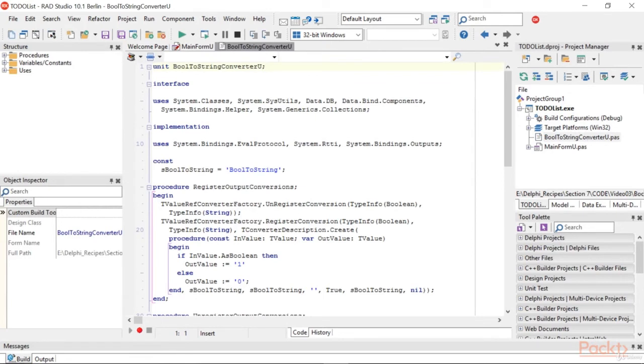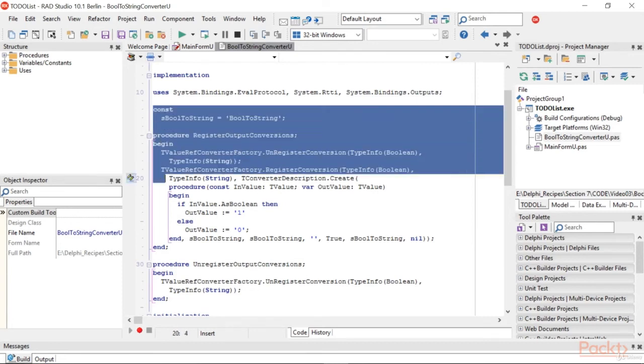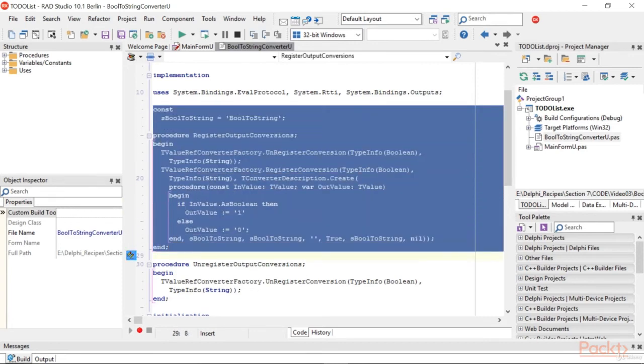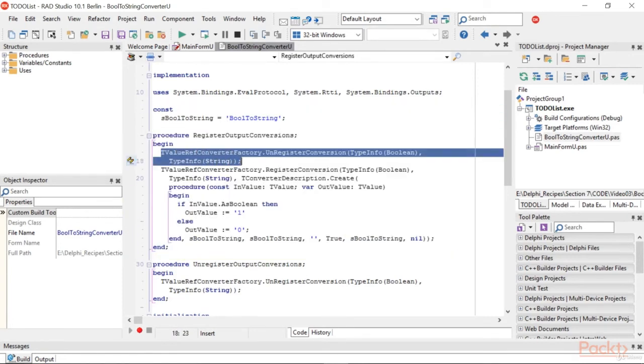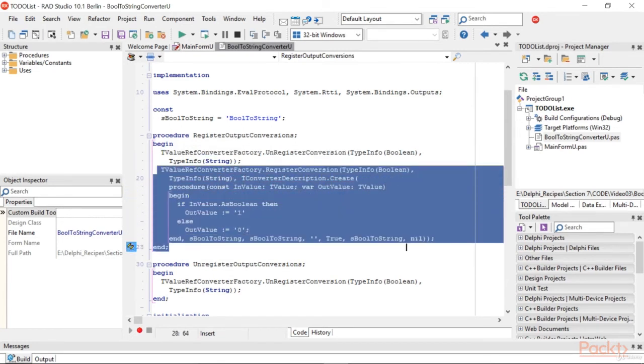The procedure used to register the new converter and make it visible to the live binding engine is shown in this selected code. This unregisters the default converter, which is from bool to string. This registers the new converter, which is from bool to string. This converter is able to handle 1 equals true and 0 equals false. Now the app works properly.